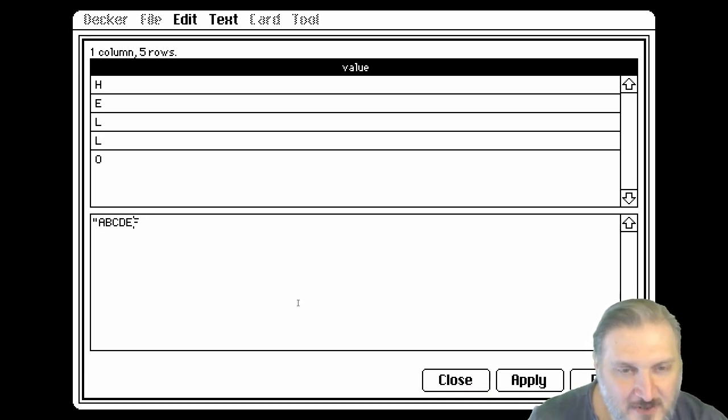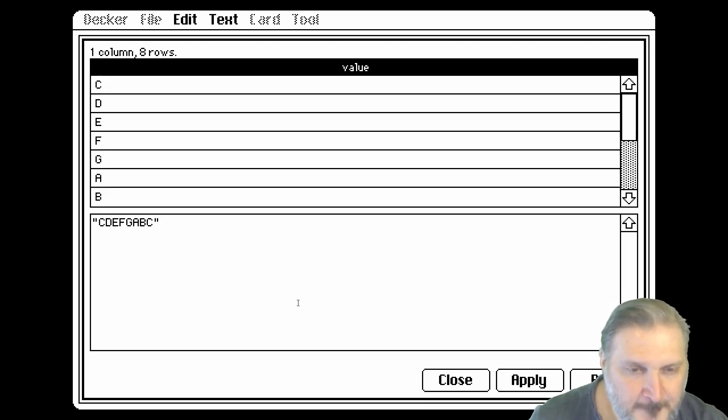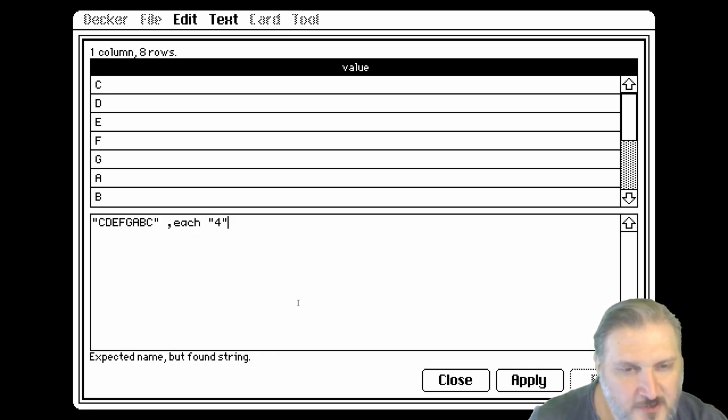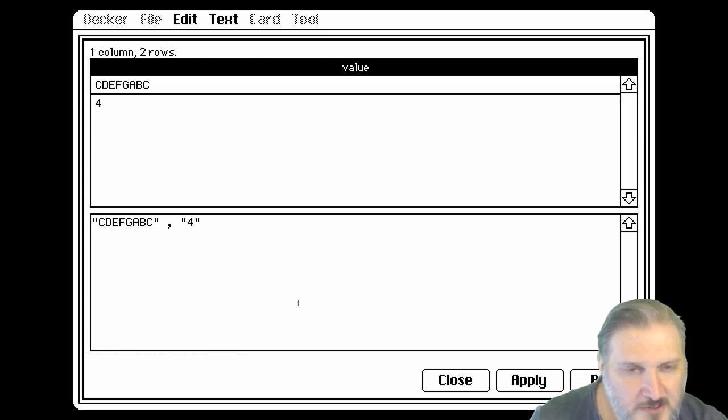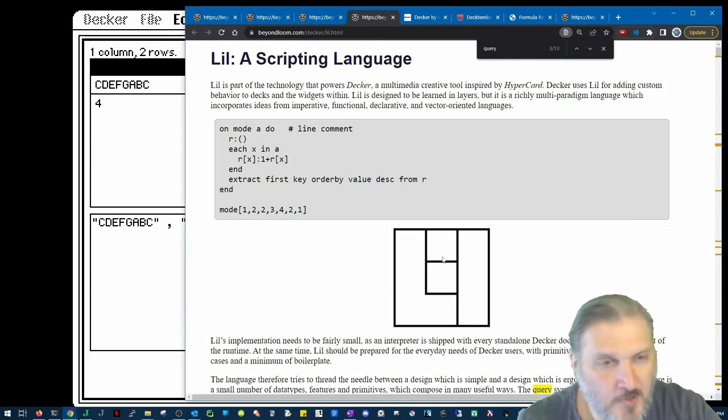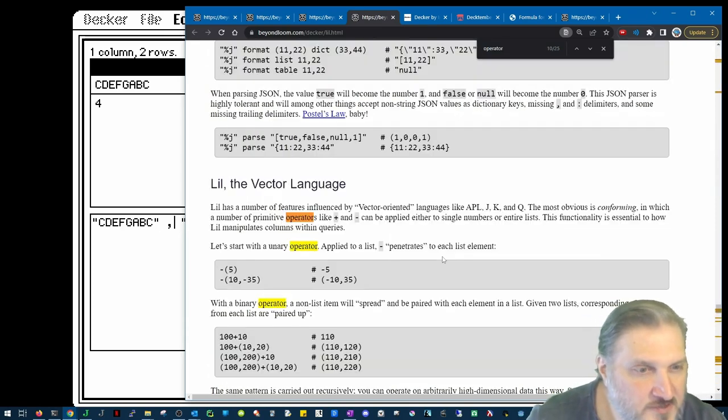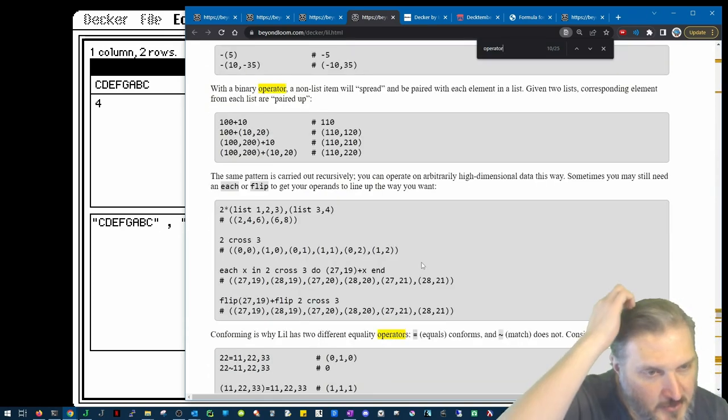Yeah, A B C D E F. Sorry, I want C, right? C D E F G A B C. All right, and now I want to say each. I want to say C4, D4, and so on, right? Expected name, but found string, not each. Yes, but that's not what I want. I want, so operator. I'm expecting this to work like A a little bit, but it doesn't.